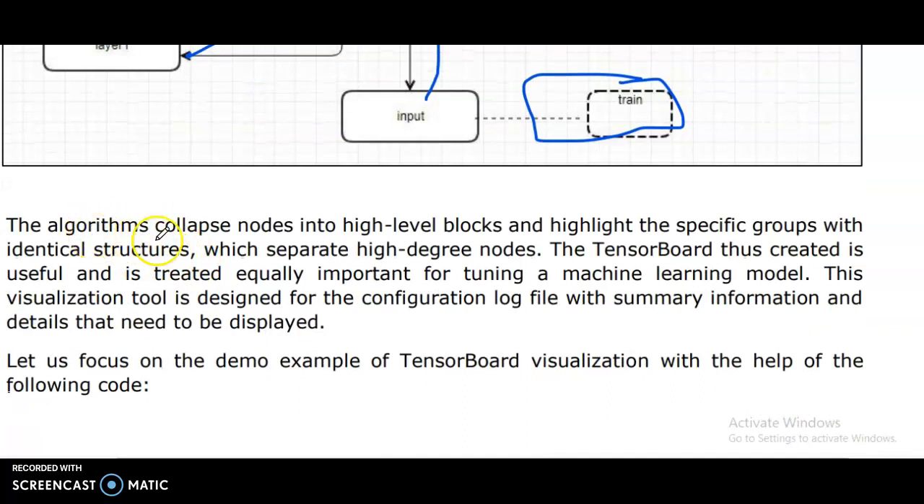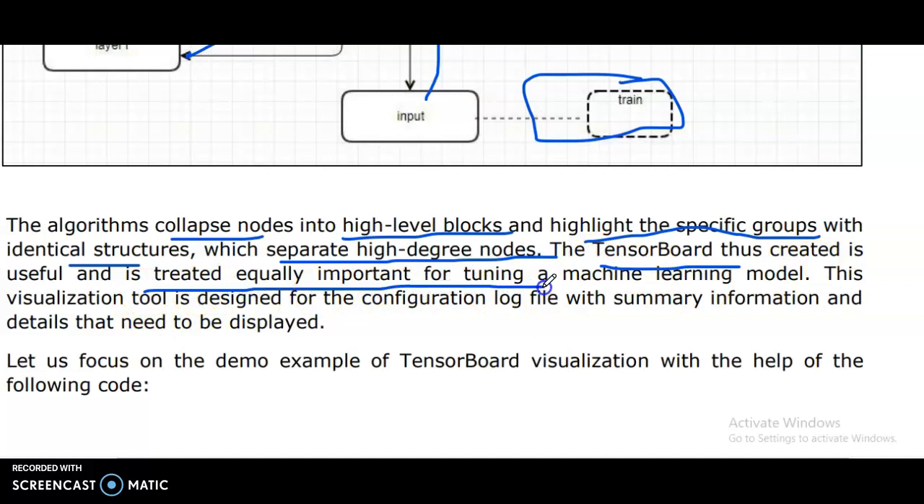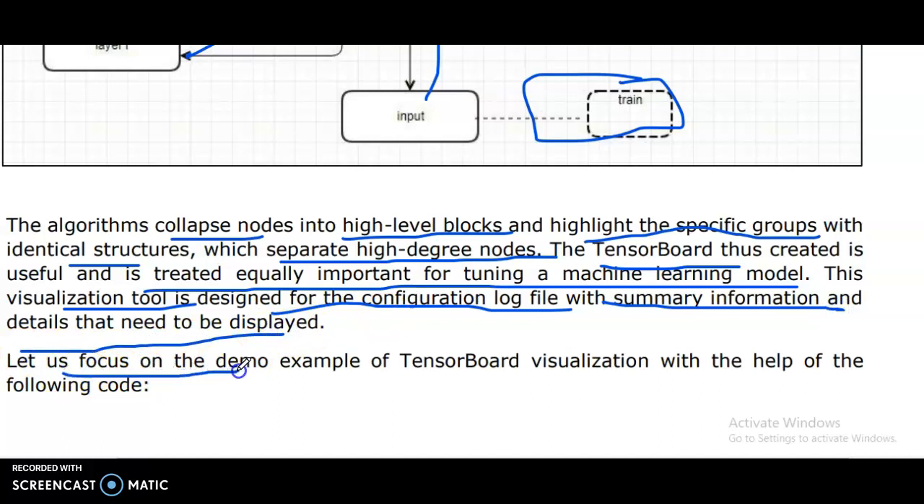The algorithm collapses nodes into high-level blocks and highlights the specific groups with identical structures, which separate high-degree nodes. The TensorBoard thus created is useful and is treated as equally important for tuning a machine learning model. This visualization tool is designed for a configuration log file with summary information and details that need to be displayed. Let us focus on a demo example of TensorBoard visualization with the help of the following code.